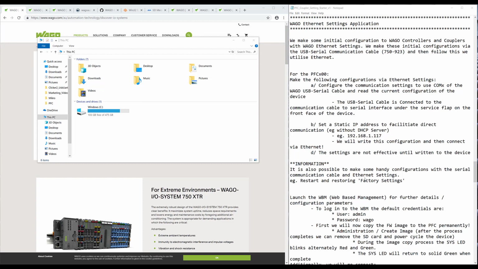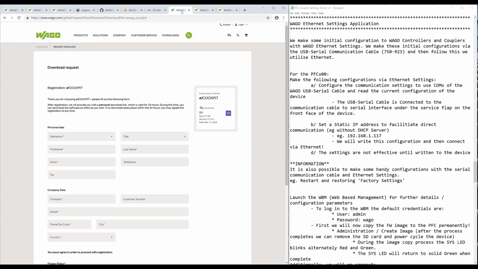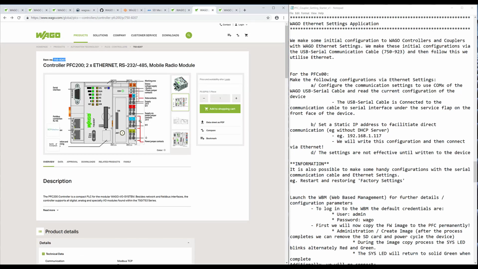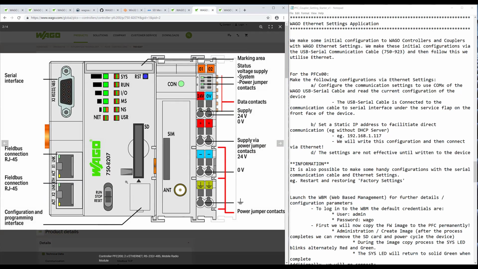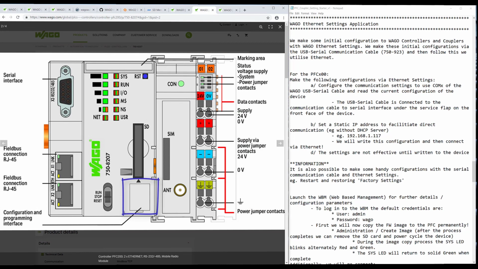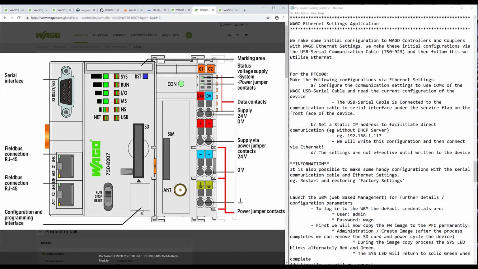With our PFC booted up, we are now ready to set up our communication settings. We'll make these initial communication settings using the USB serial communication cable, and we'll access the service interface on the front face of the PFC. This interface is just below the SD card slot.